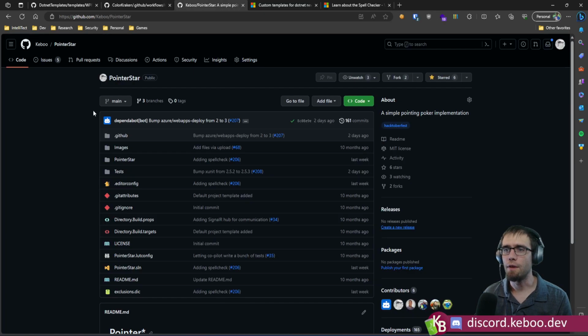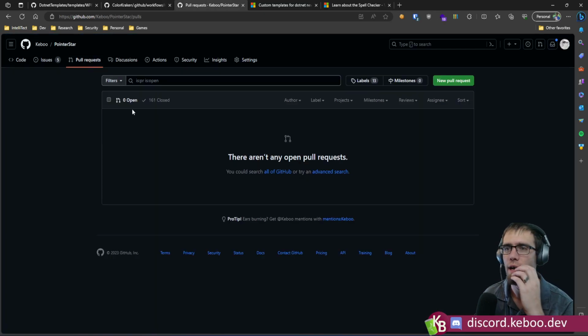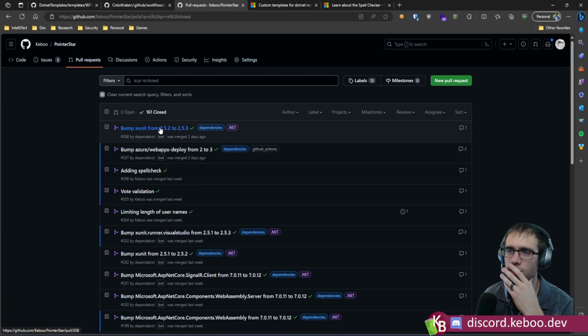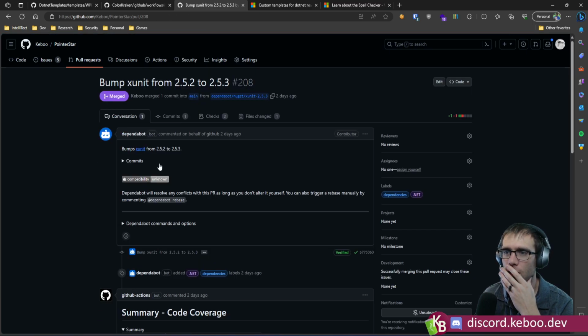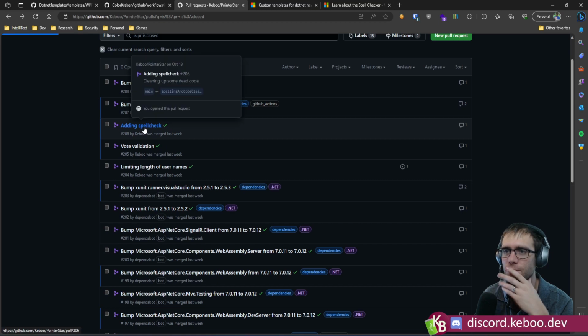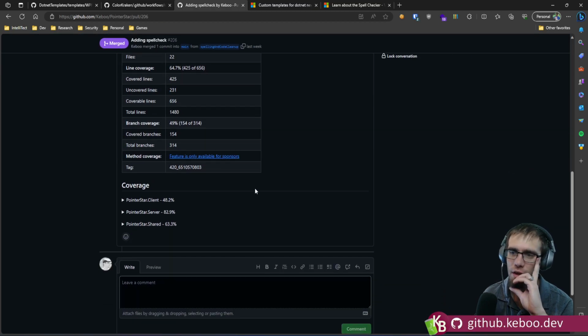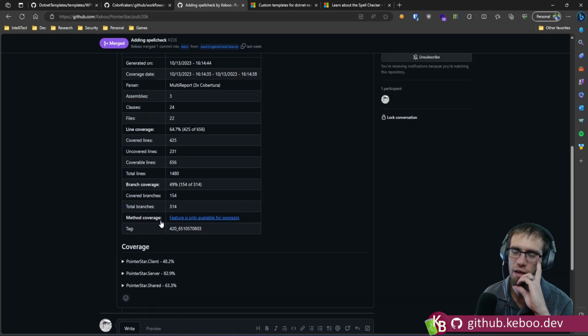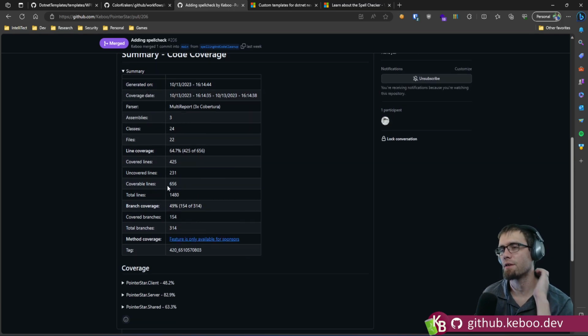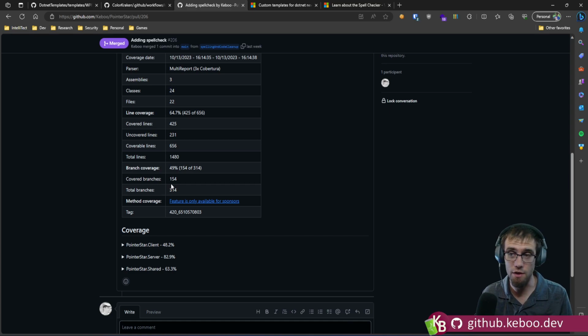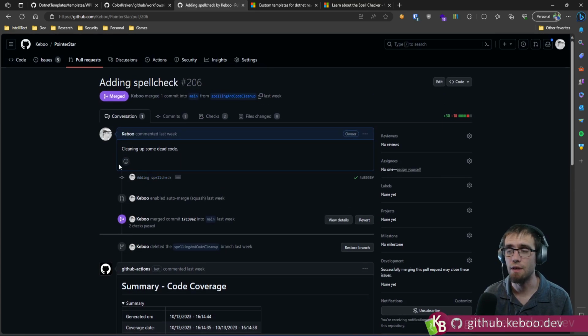Anyway, the important thing here that I wanted to highlight is on some of these pull requests. Let's pick on one that's actually legit. All right, so I added in some spell check stuff. I have this set up where it runs code coverage and will do a sticky comment here that it'll update, showing you what your code coverage is. Which is a rather clever thing to have.